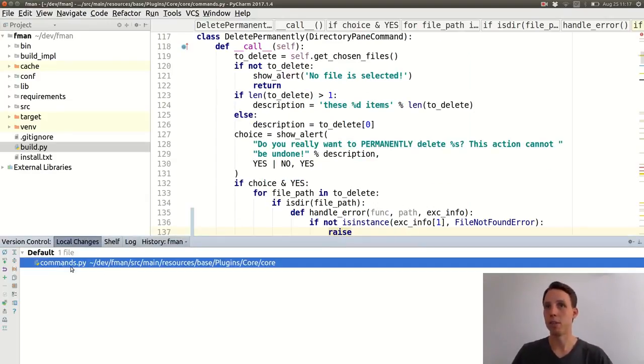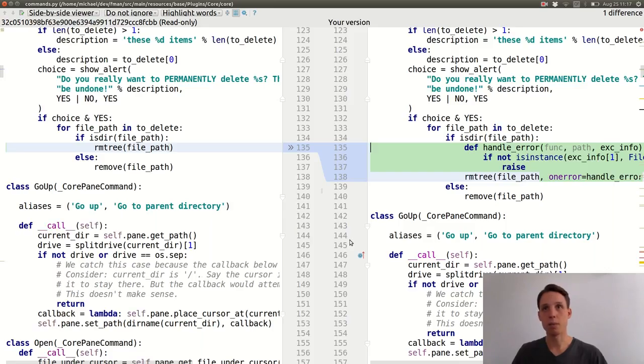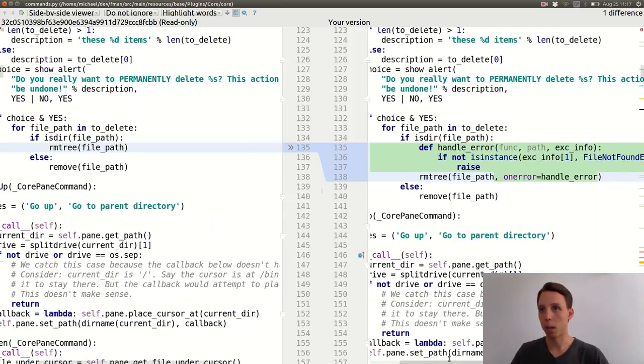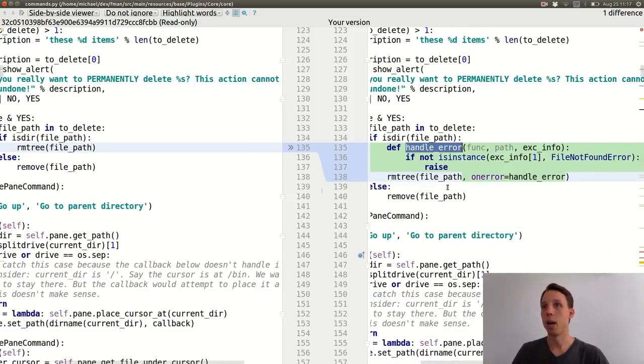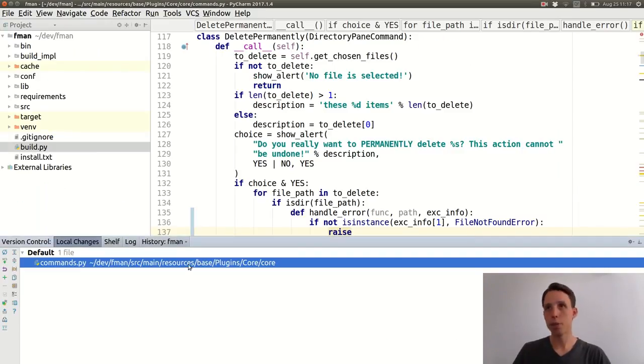Right, so let us now commit these changes. So I see here at the bottom which files I've changed. I've changed the commands.py file in the core plugin. I can see the differences that I made. So we see here I added a few lines. I added this error handler, and then I instruct rm3 to actually use my error handler. Looks good. So what I'll do now is I will commit these changes.